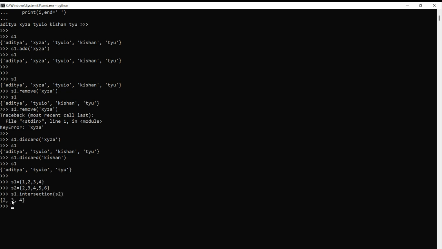You see the common data values appear as the output. Now say we use the union function, s1 union s2. As you can see, we get the values from both the sets. Also, since sets do not hold duplicate values, we see the occurrence of 2, 3, 4 only once, despite these three values being available in both the sets. So this is how union works.